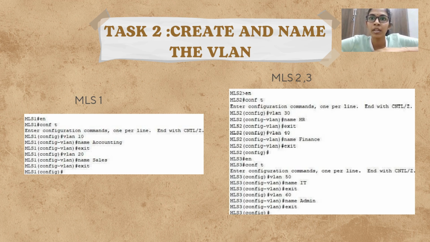MLS1. Enable. Second step is configure terminal. Third step is VLAN 10. Fourth step is name accounting. Fifth step is exit. VLAN 20, name sales, exit.